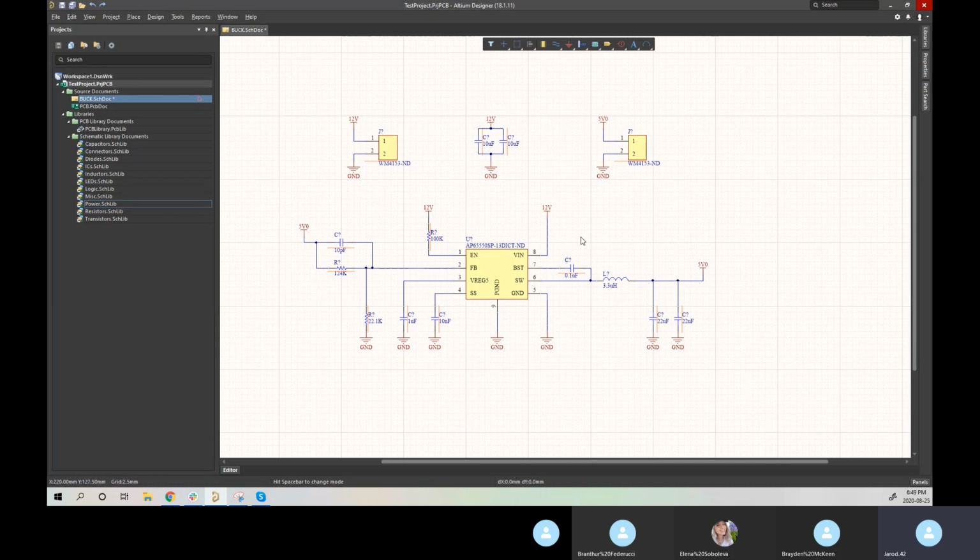Any questions on the layout? No, nothing? Raphael, Alina? I'm good. Looks good. Cool.